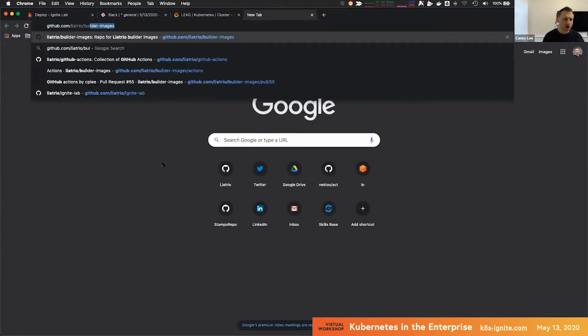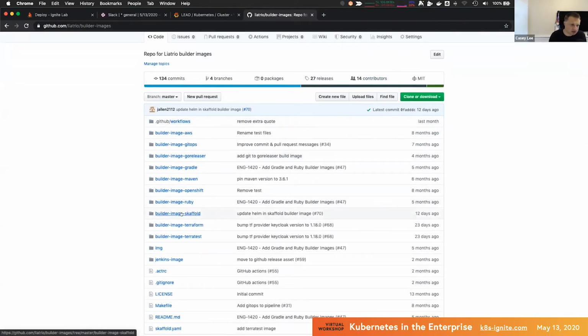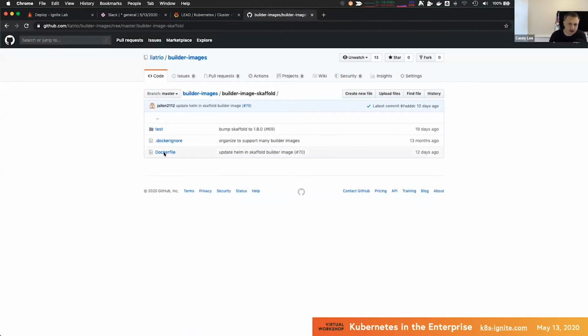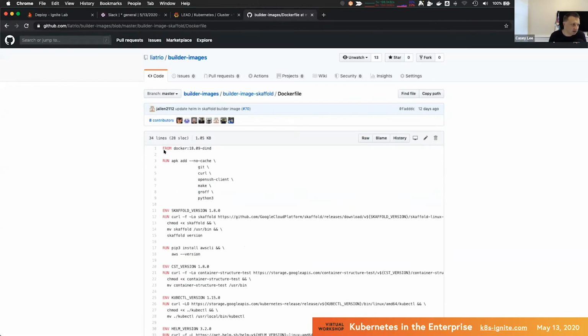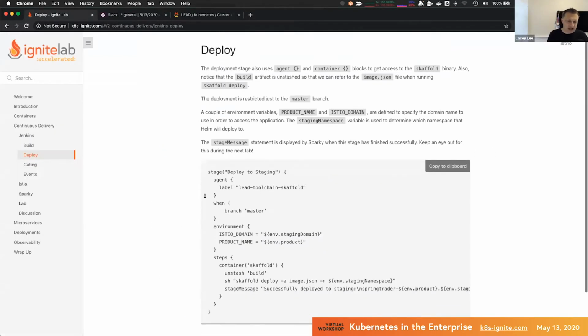So these are all our builder images, which are open sourced. Each of these subdirectories represents the image that we're using. So you'll see there's a builder image scaffold. If you go into there and look at the Docker file, there's nothing about Jenkins in here. This Docker image starts with the Docker base image. It installs scaffold, and installs container structure test, kubectl, and Helm. These are just some tools. That's it.